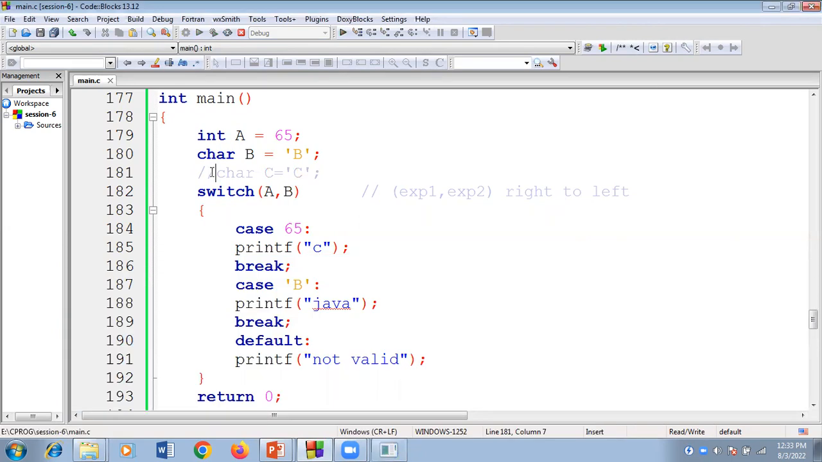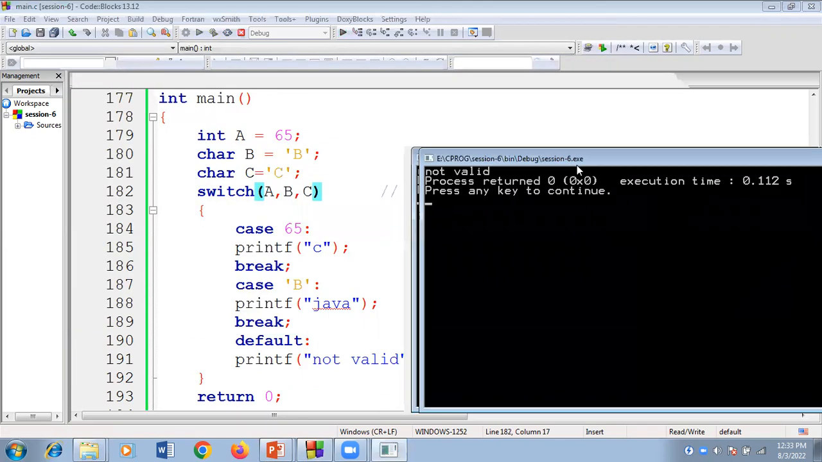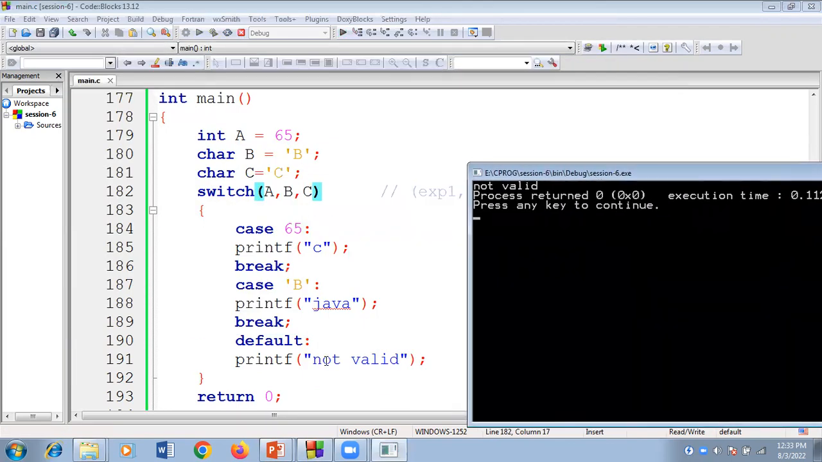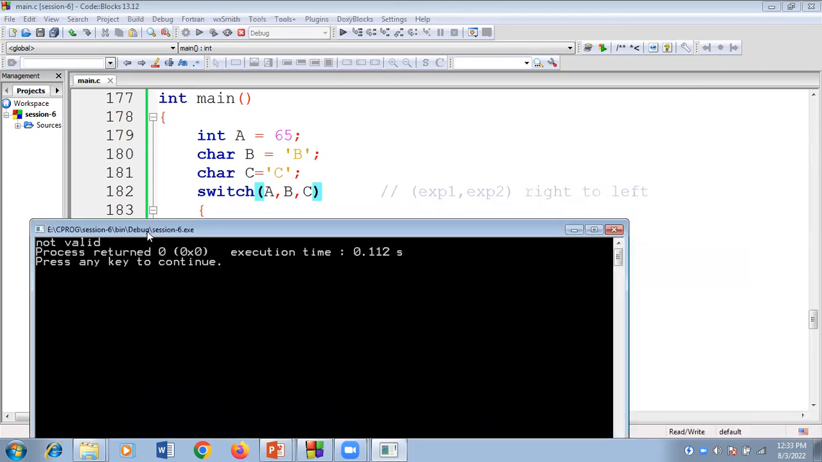Suppose I use c. Again it will evaluate from right to left. It will take c, then none of the cases is satisfied, and that is the reason it will go for the default block and print not valid.